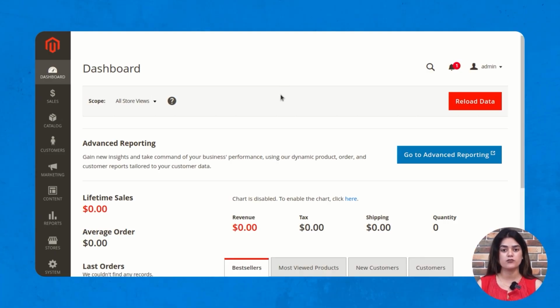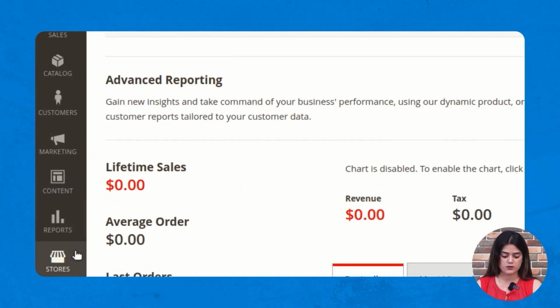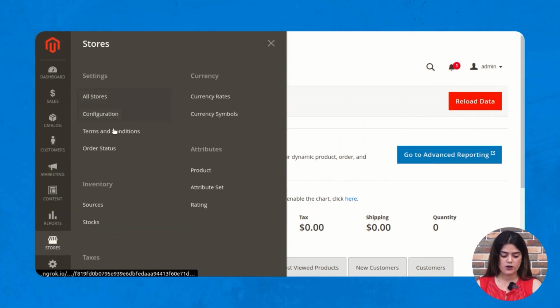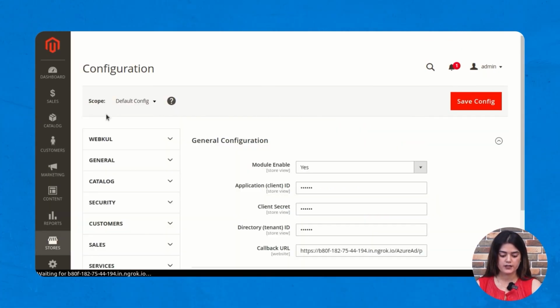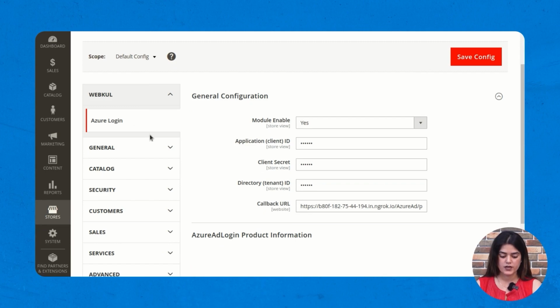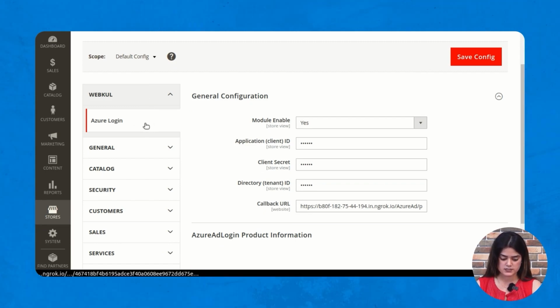Now let me take you to the backend of Magento 2. So let's have a discussion regarding the backend configuration of Magento 2, like how you can configure the Magento 2 Azure Active Directory module in the backend. As you can see, I have successfully logged into the backend of Magento 2. Now here you need to navigate into the left navigation, and inside there you will get an option of stores. You need to tap over that particular stores option, and accordingly you will get an option of configuration. Now here you need to tap over that particular configuration settings, and accordingly a new window will come up where you will find the complete settings of the Azure login.